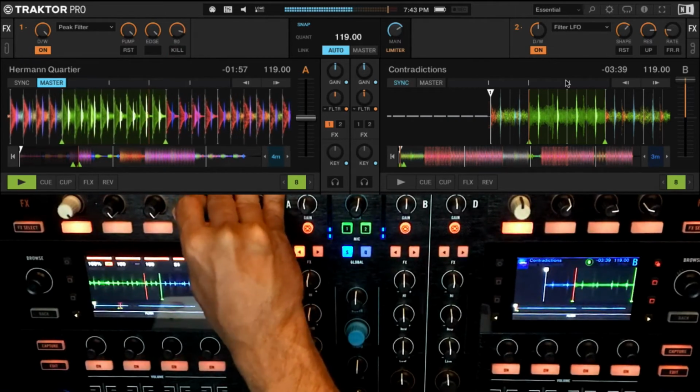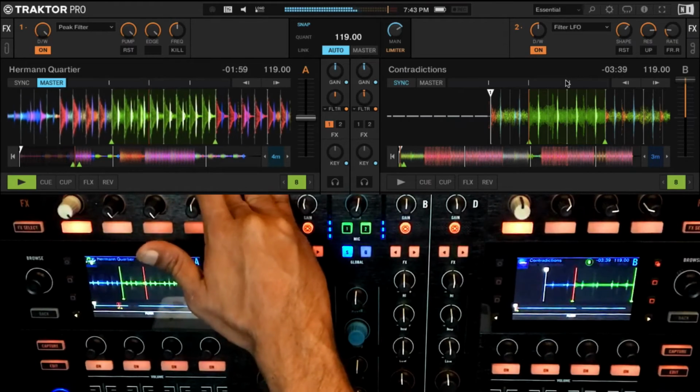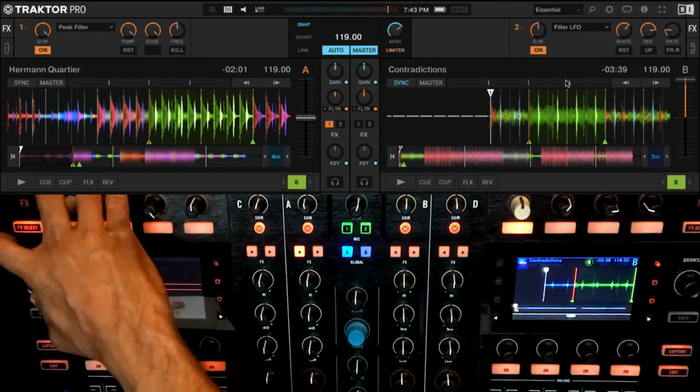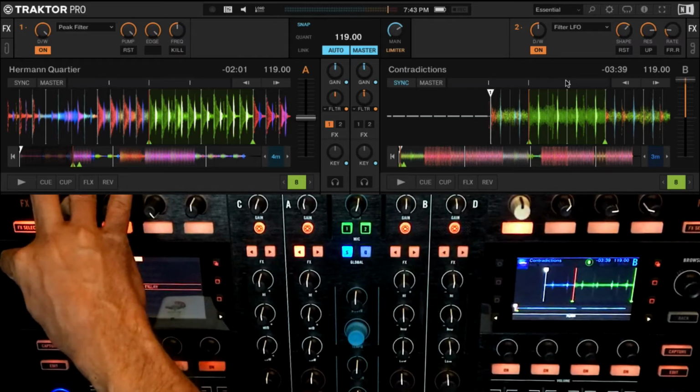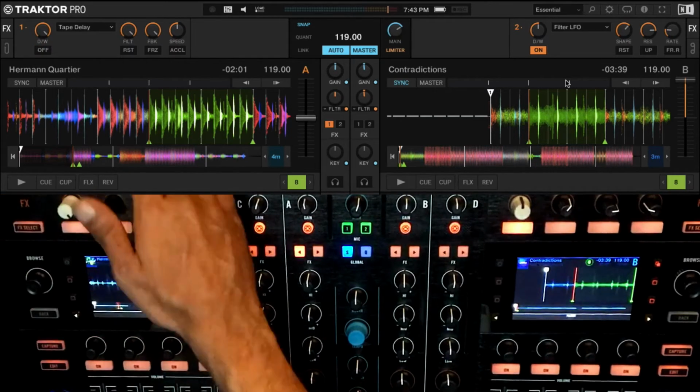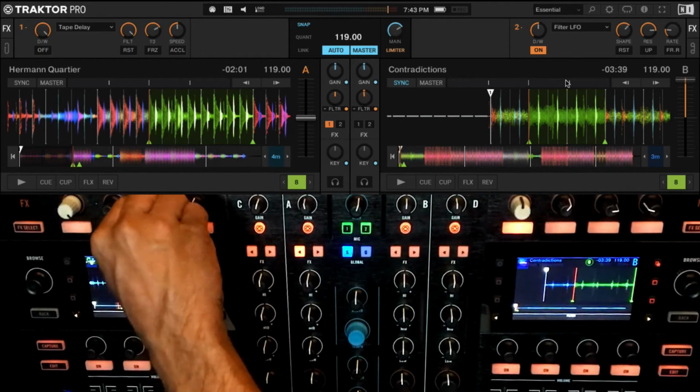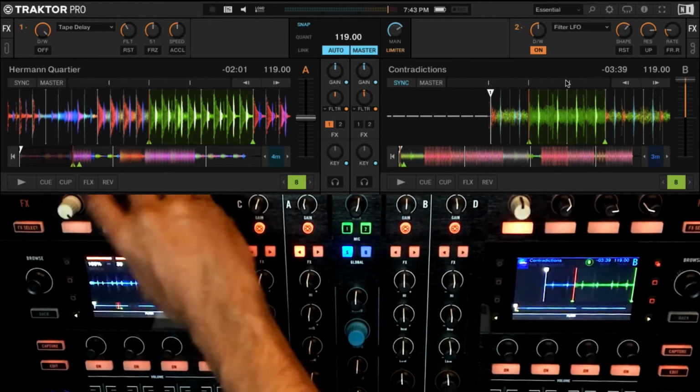Or you can use it like a normal filter. That is basically your peak filter. The next effect is tape delay, which is actually one of my favorite delays. This emulates the old tape machines.